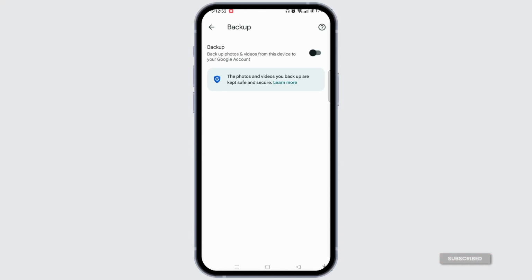So to stop the auto backup of Google Photos, you simply need to make sure to disable or turn off the button at the top right corner of the screen. If the button is toggled on, you need to tap on it and make it black or darker in color in order to stop auto backup of Google Photos by turning the button off. So that's how we do it.